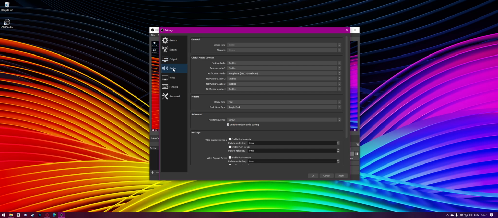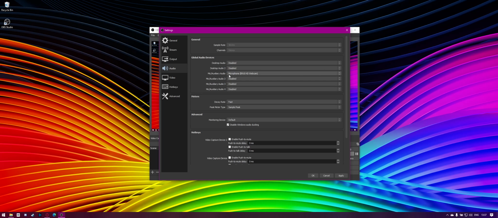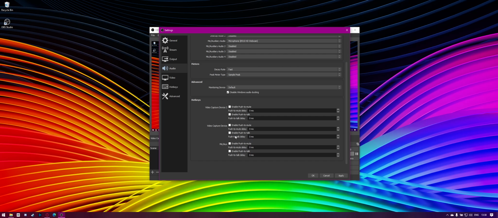Then what you want to do is head down to audio, and this is your audio options. You want to choose your Windows speakers, if you've got any connected, or your headphones, and then here you've got to choose your microphone again, just so it knows you're connected to a microphone. For the rest we don't really need to do much.